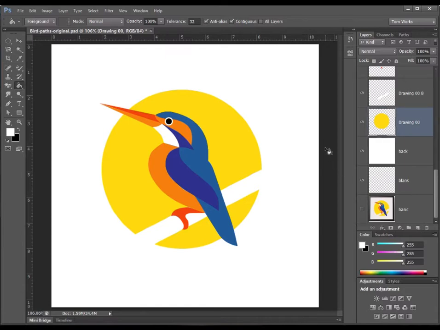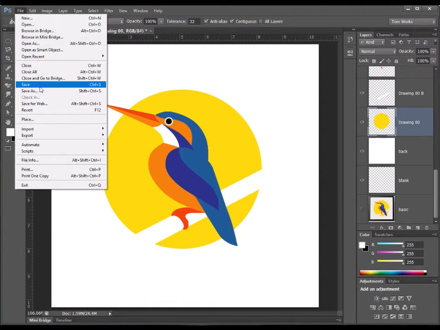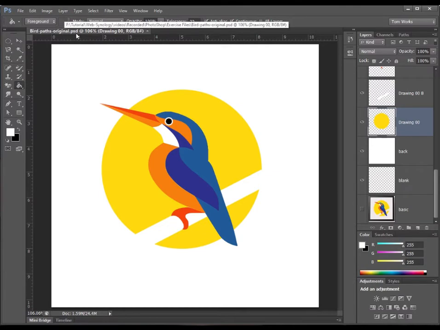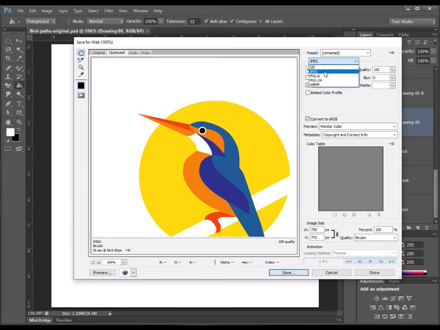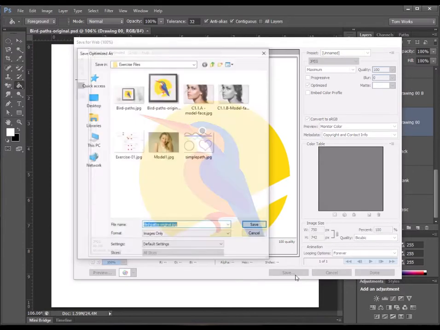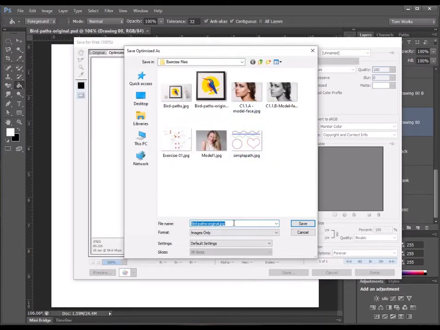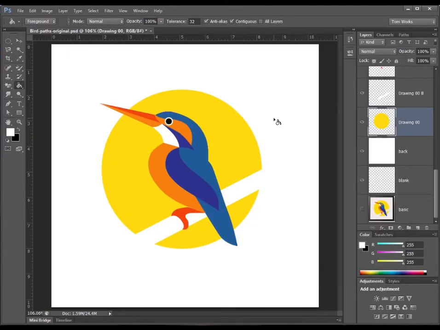And also I save this file as JPEG so that I can put the JPEG file into Illustrator and change this JPEG file to a vector graphic. I press File and then save this file with the name path originals.psd. Then I press Save for Web. I select JPEG, make the quality 100, then click Save. Photoshop will ask me to give a name to the JPEG file. I call this JPEG file bird logo in my exercise file folder, and then click Save. After a while, the file has been saved.